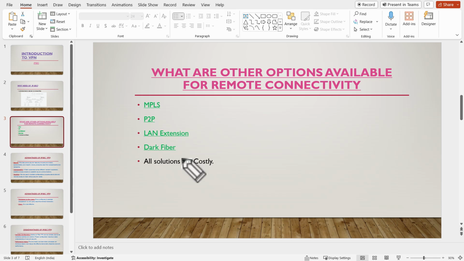Other mechanisms include dark fiber. It is a very costly solution. It is also available to connect your remote offices, but it is a very costly solution. And if you see, all these options are costly solutions. So if you want to connect your two offices, you can choose these options. There are also VPN solutions, but these are costly and are delivered on demand by the organizations.